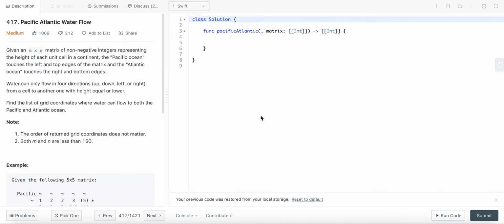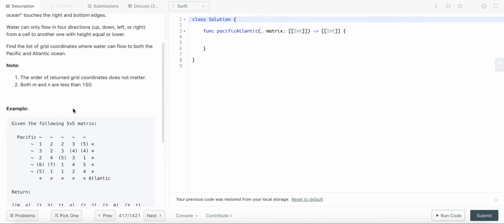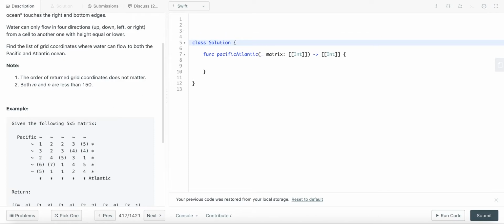Hey guys, today we're going to be solving Leetcode question 417 Pacific Atlantic water flow. This is a depth first search or a breadth first search question. It's a lengthy question. Also, understanding the question is not as easy because it does not align with the natural way of thinking, at least for me.